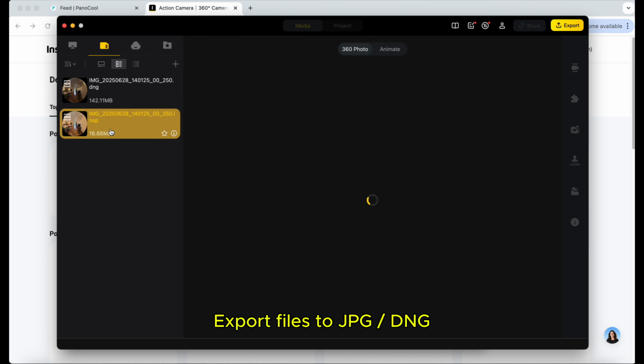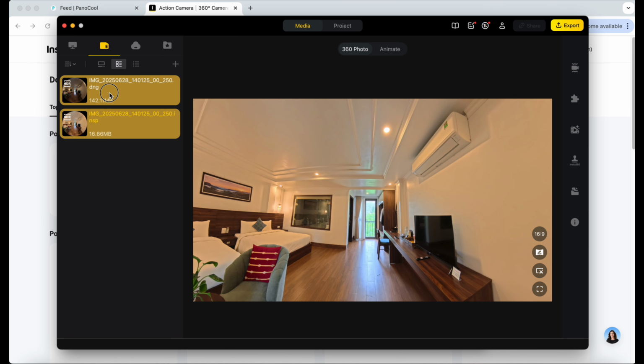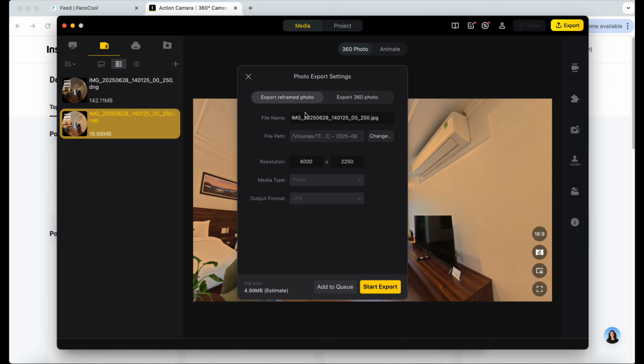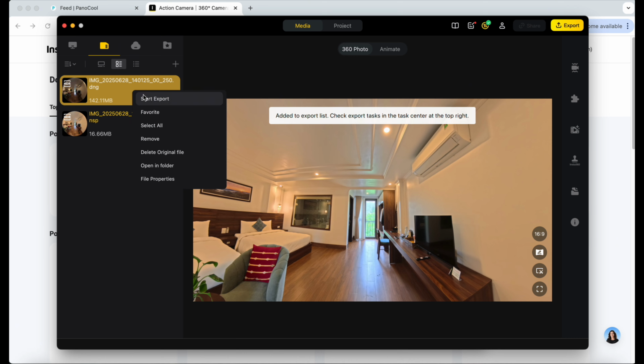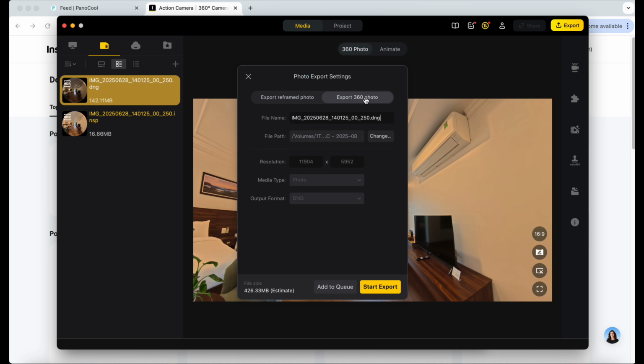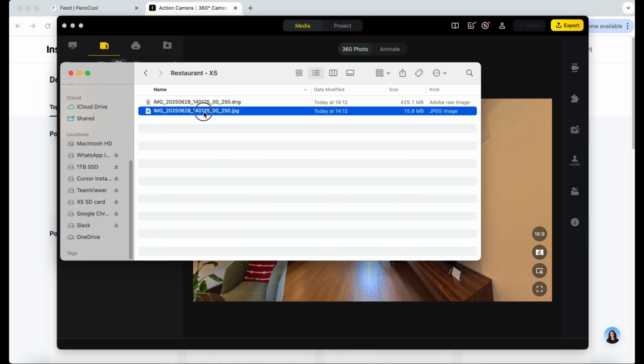Once the files are loaded, you can view them in 360, then export. For Insta file formats, you can export directly to JPG, while DNG files will remain in DNG format. Remember to select the Export to 360 option. Here are all the exported images.